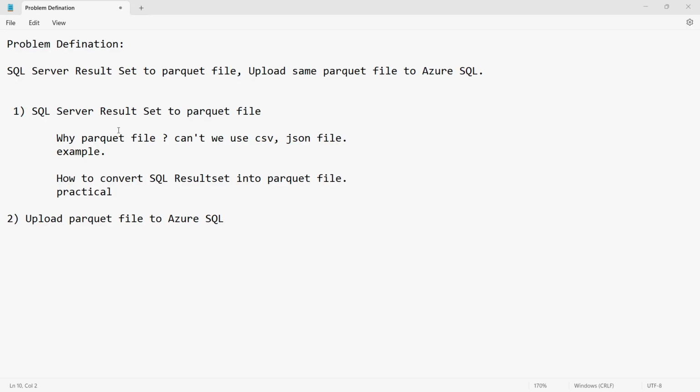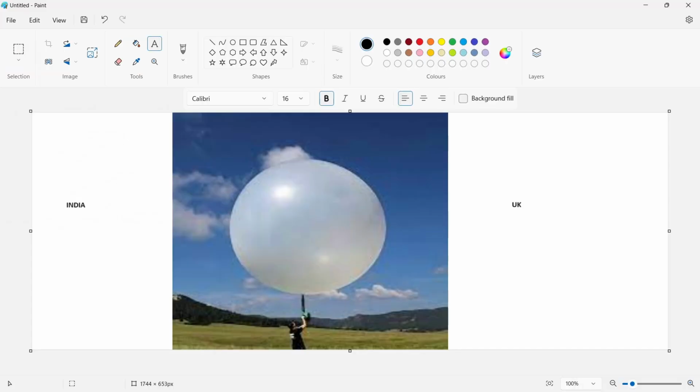So that is nothing. Yeah, as we have seen, why the parquet file is important, right? Now an example of it. I have to send this balloon from India to the UK, correct? Means from ship or aeroplane I can transfer this thing, right? But how can we adjust that balloon size with ship or air? So that is the problem, correct?